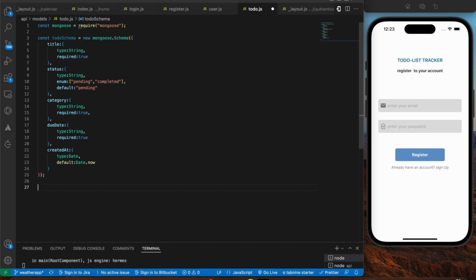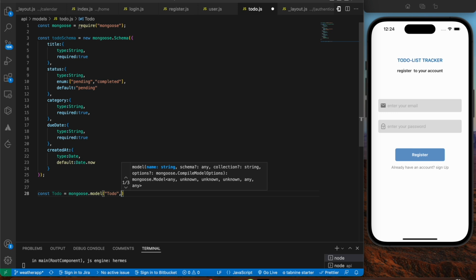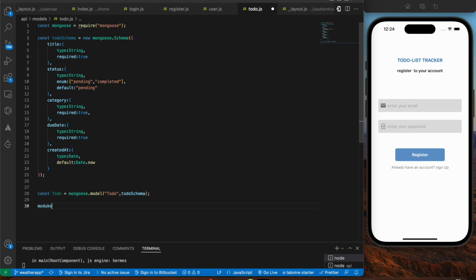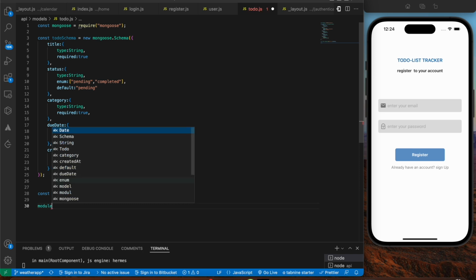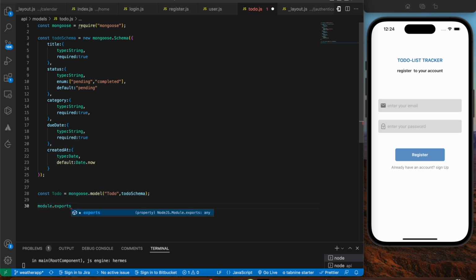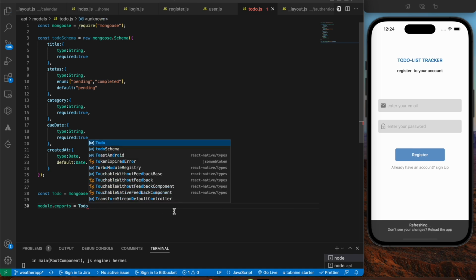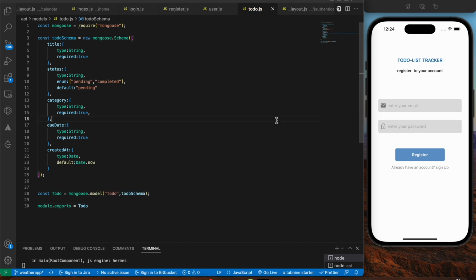And let's export the required values at the bottom. So I'm going to say const Todo equals mongoose.model. We're going to pass in the Todo value over here, and we're going to pass in the todoSchema, just like this. And here I'm going to say module.exports equals Todo. Yeah, so that's it. So we have defined both the models that are required in this app, that is the Todo model as well as the User model, that is the user.js file.